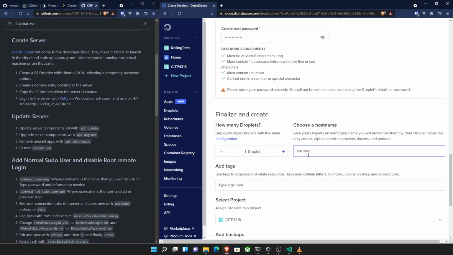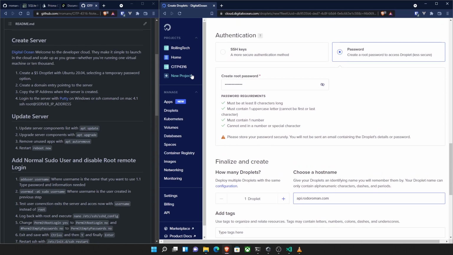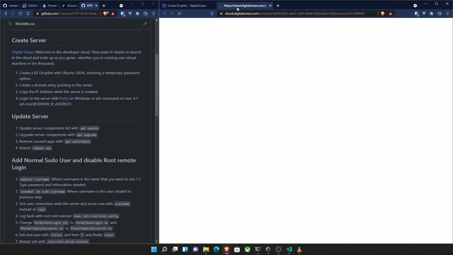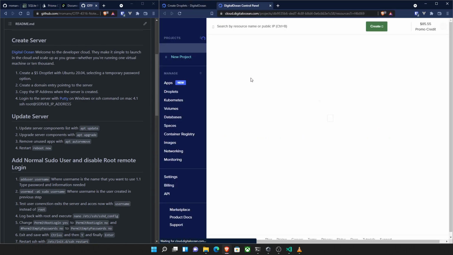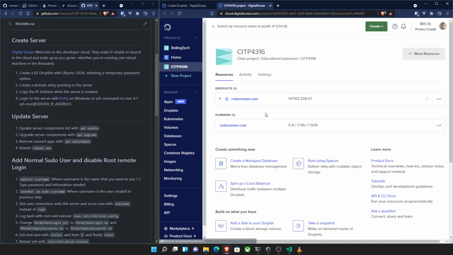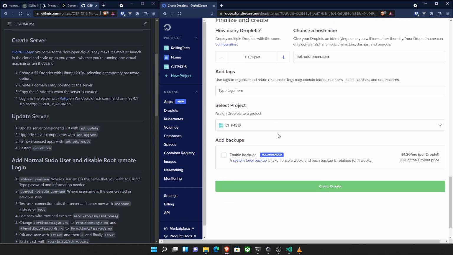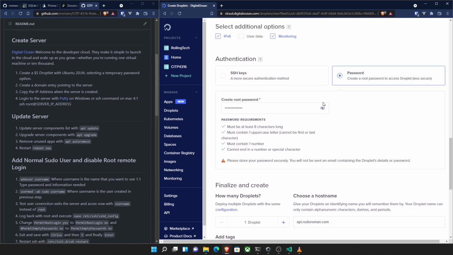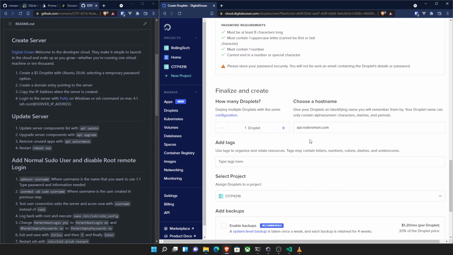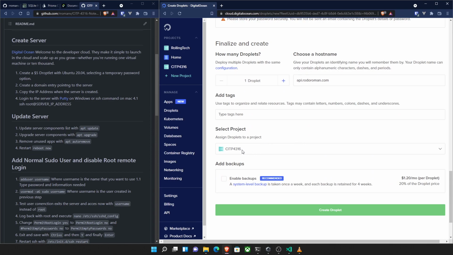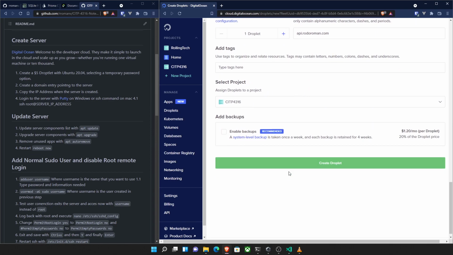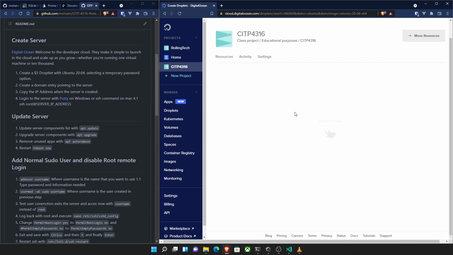Let's call this, for me it will be, my API server. I need to verify how I actually named my DNS. I forget that. In this case, I will just call it the API, and rodoroman.com. So I just call it api.rodoroman.com, right? I just created it, and let's wait for a minute.